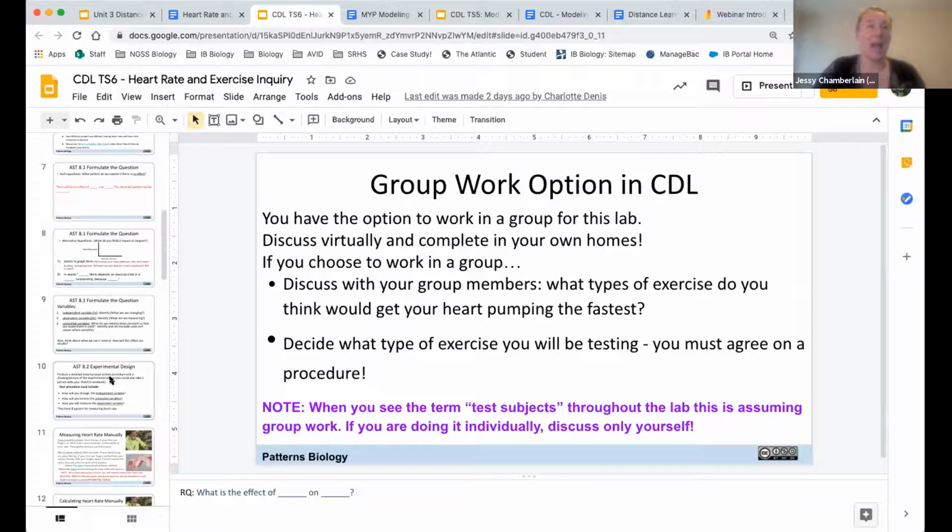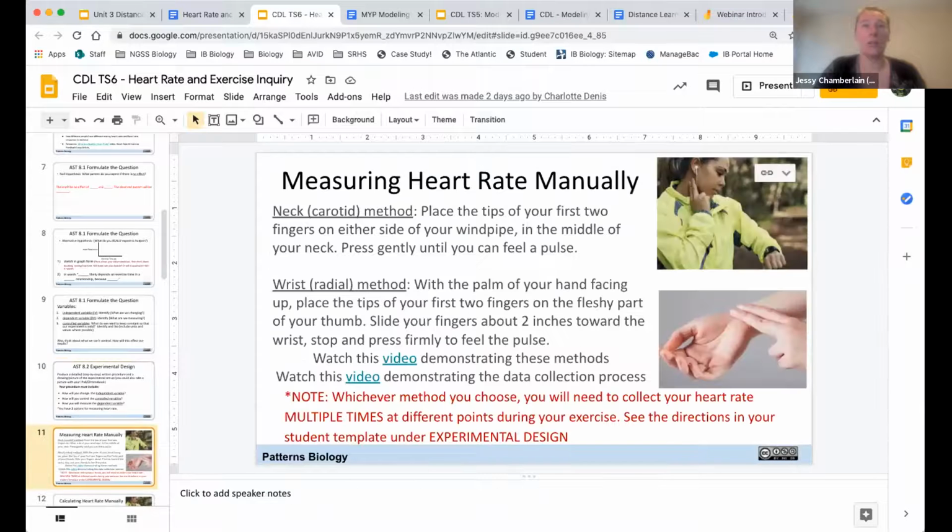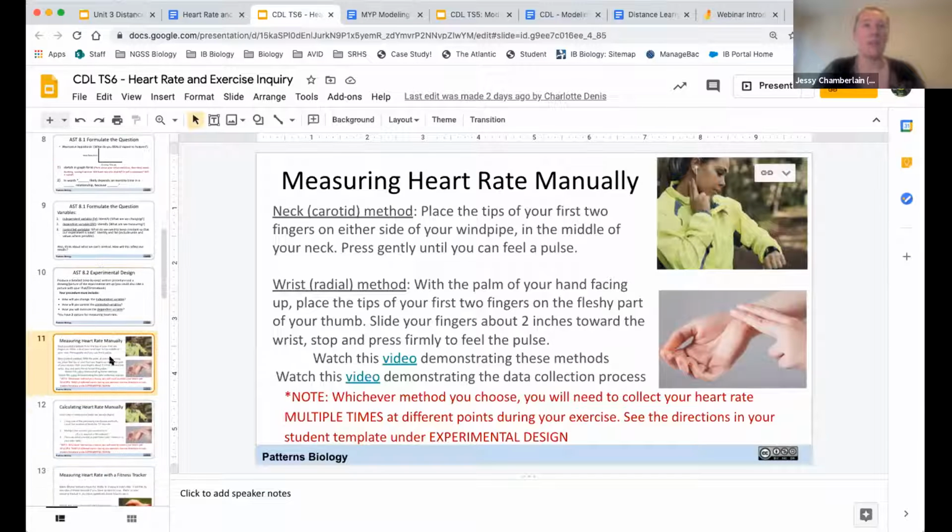So we have then some information about how to collect your heart rate, since we don't have heart rate sensors, right? They will either have to collect it if they have a heart rate tracker, like a Fitbit or something like that, or they will have to measure their heart rate manually. So we give them the two methods: there's the carotid method and the radial method.